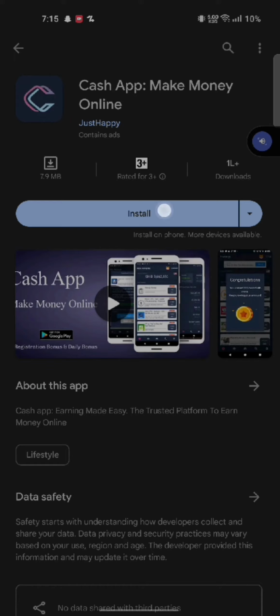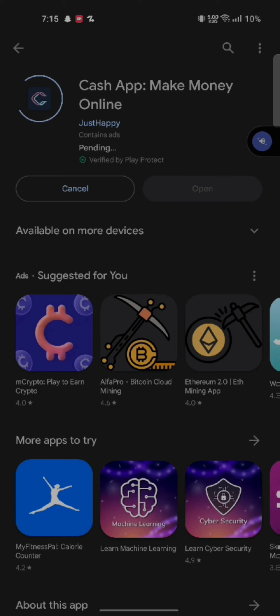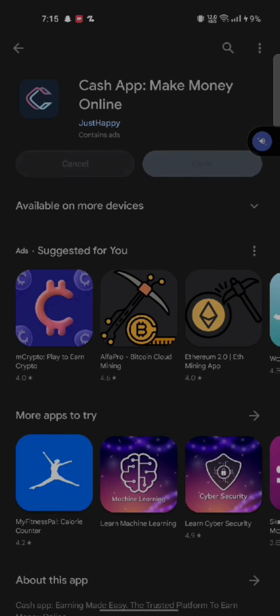While downloading the application, make sure that you are connected to a strong internet. After the installation process is completed, tap on the open button to launch the application. Open the application and that is how you will be able to download a Cash app on your Android phone.